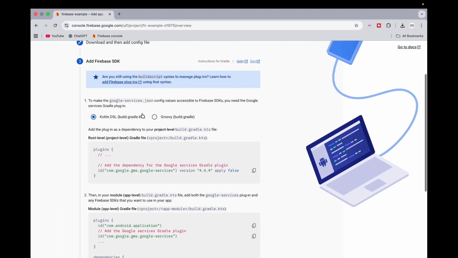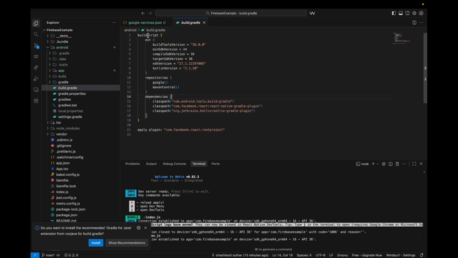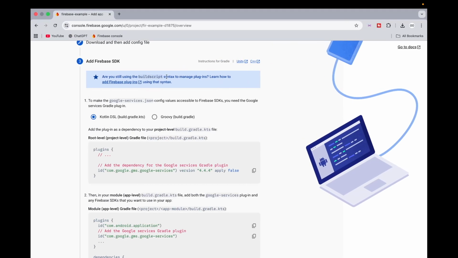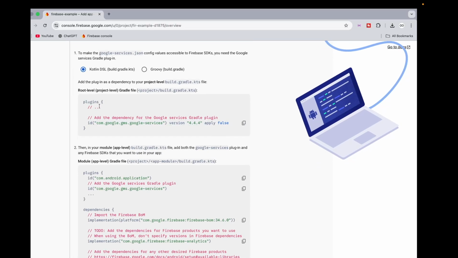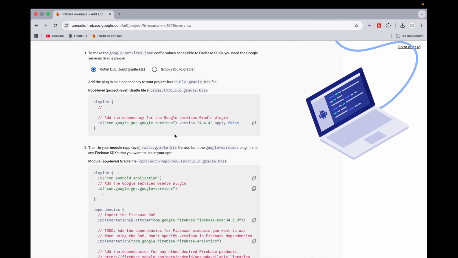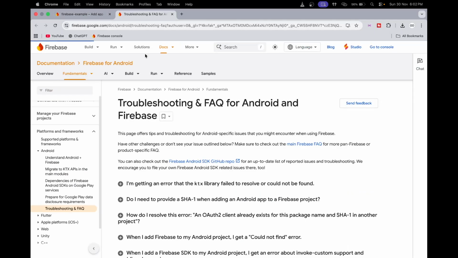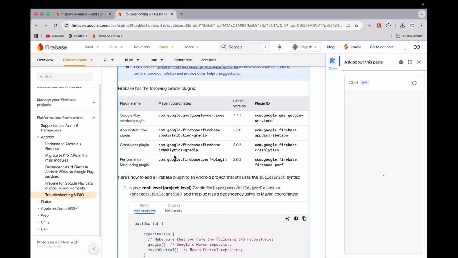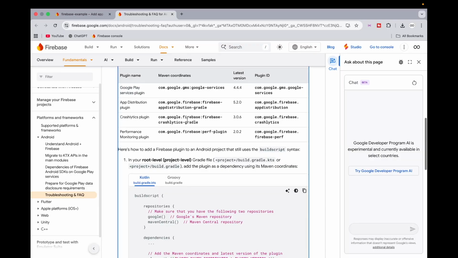So here we have this guidance. If you are using build script syntax to manage plugins, so here we can see we are exactly using build script syntax to manage our plugins. So that's why we don't see this code block inside our build.gradle file. So what we have to do, we have to click here, and this page will guide us how to implement these steps inside our project.